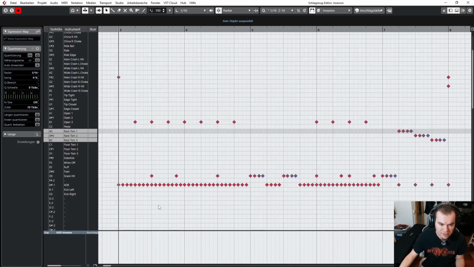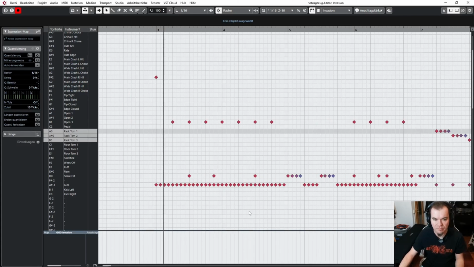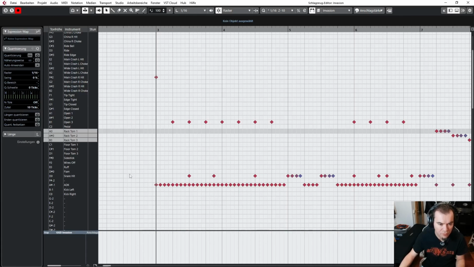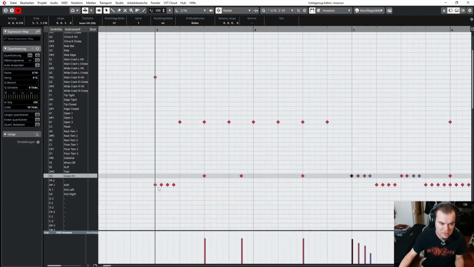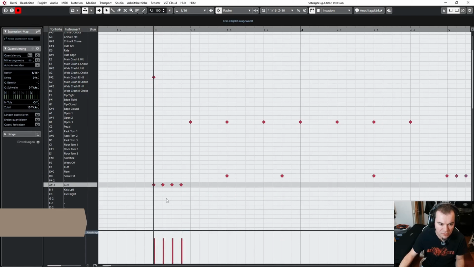And now the next thing is the kick drum here. And with the Invasion library, we have an automatic double kick here. So we don't have to separate the left and the right foot. But what I want to do is, let's get rid of these notes. And with the first four notes, let's reduce the 2 and the 4 just a little bit. Around 90.